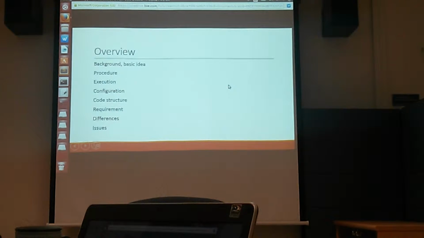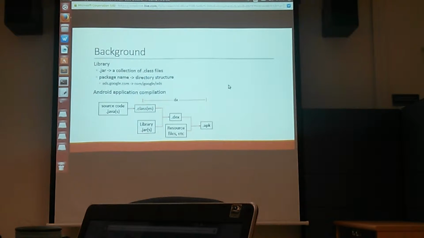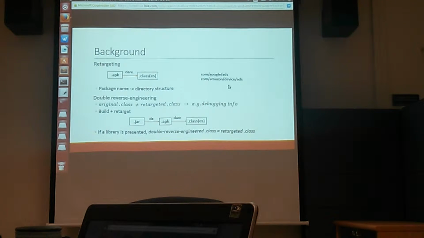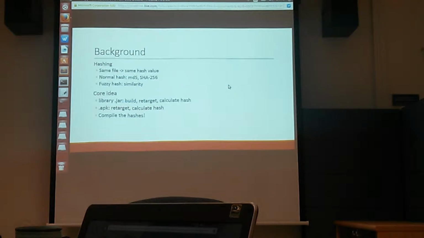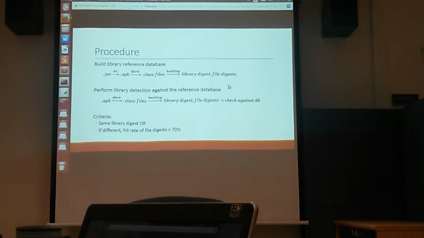Background, procedure. Procedure is the workflow, right? Yeah. Execution is like your code. Configuration, code structure, requirements, differences, issues. Okay, fine. And then, okay, so then this is the procedure.